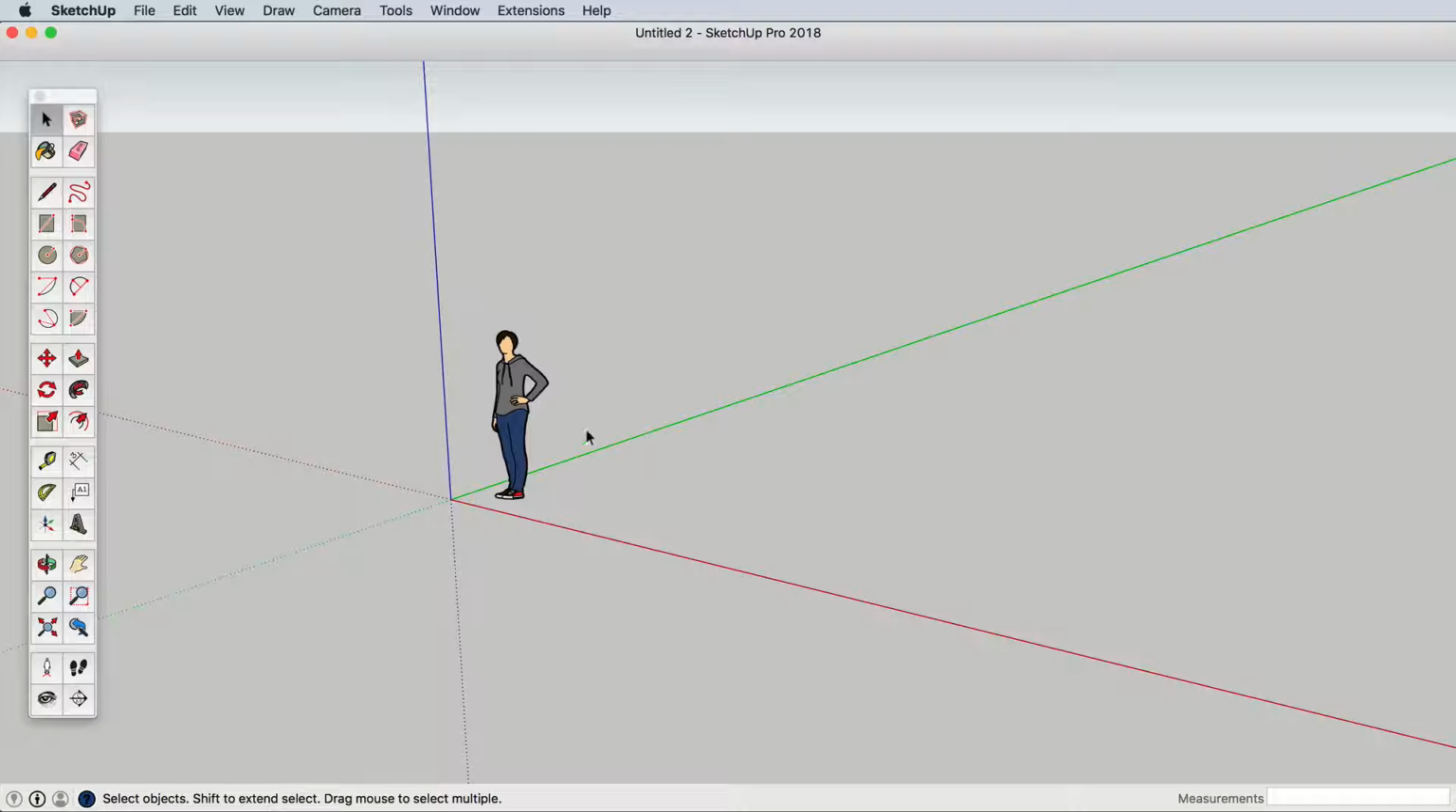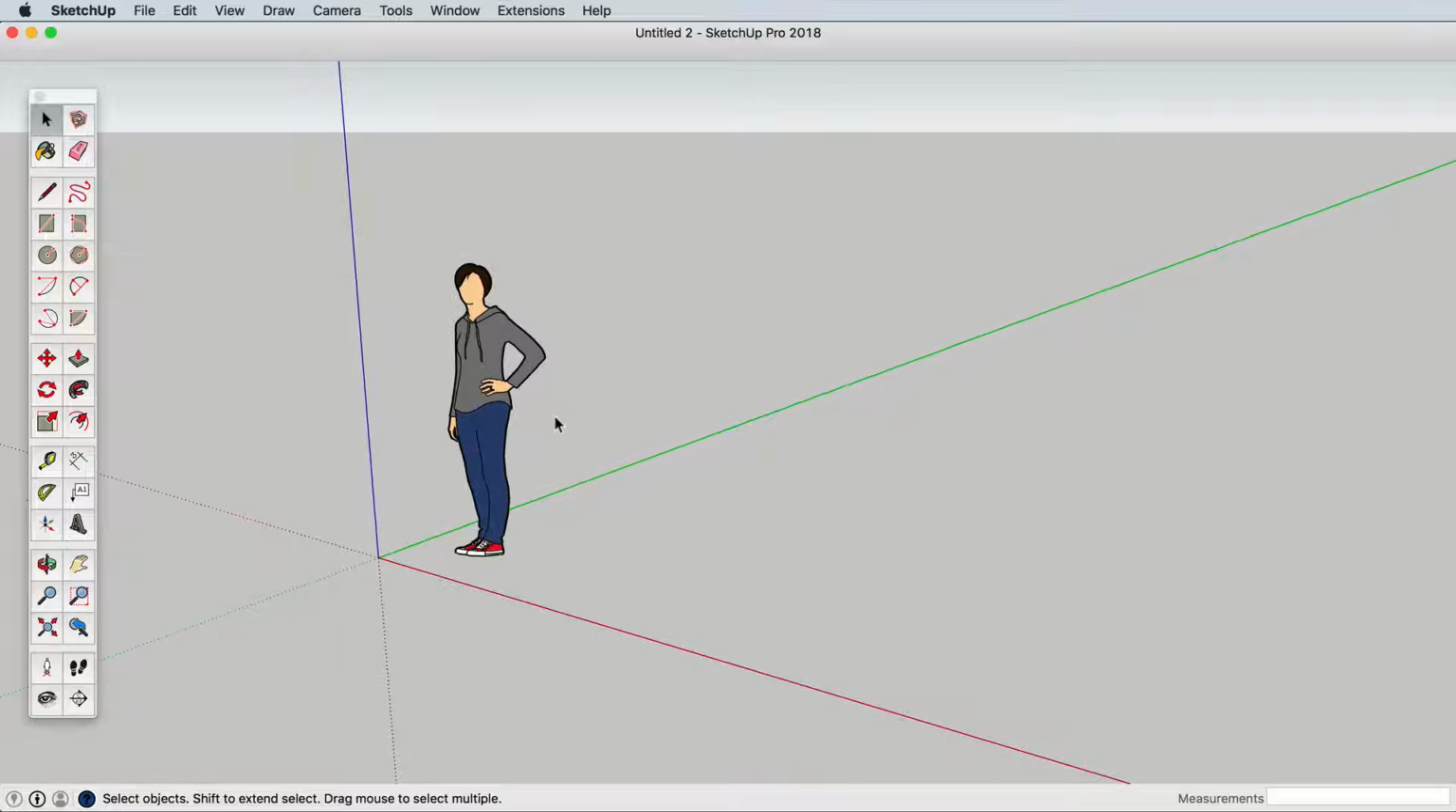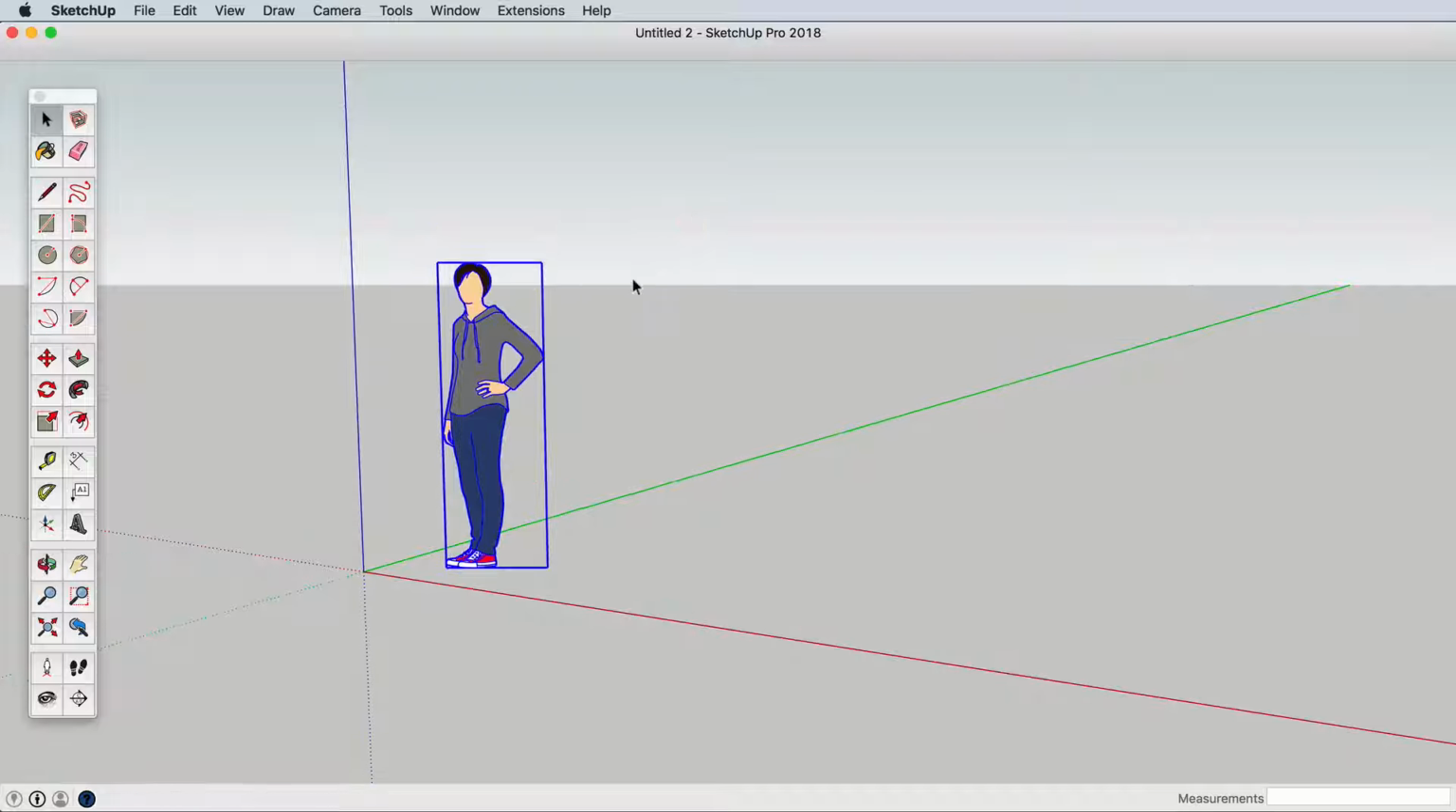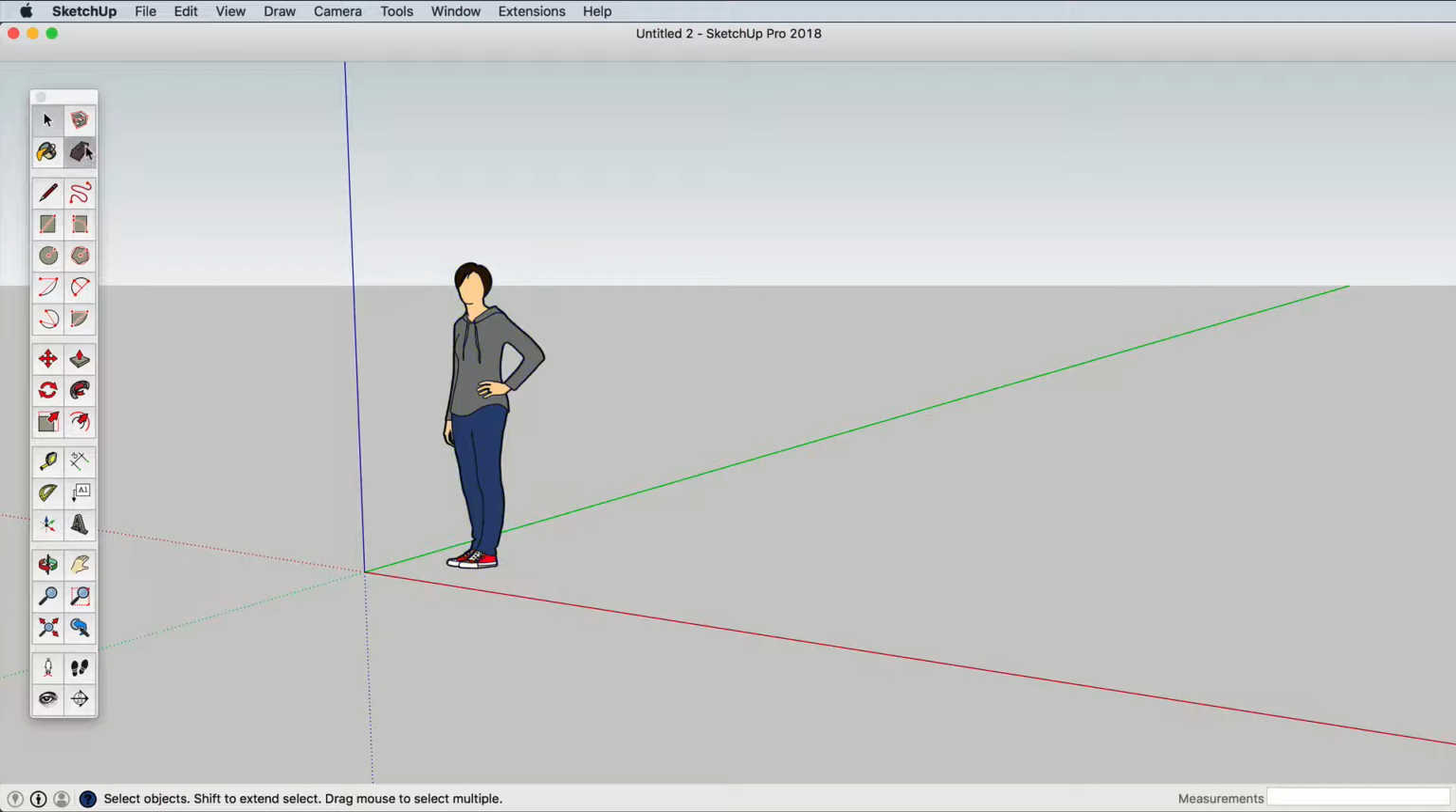Many of the default starting templates include a person for scale. We change this person from time to time, so I've got our friend Stacy here. And for now, we'll say goodbye to Stacy with the eraser tool.